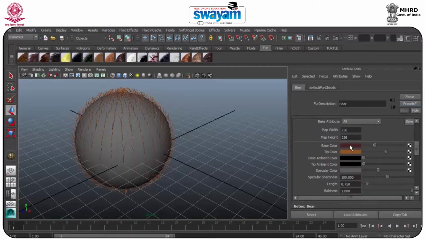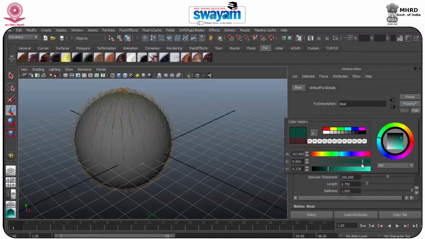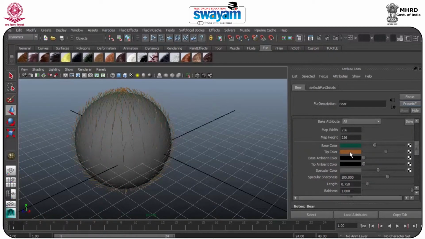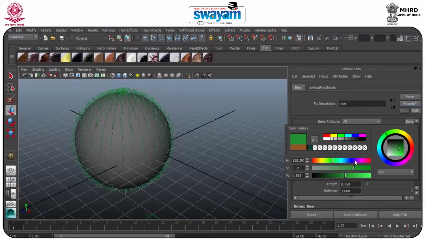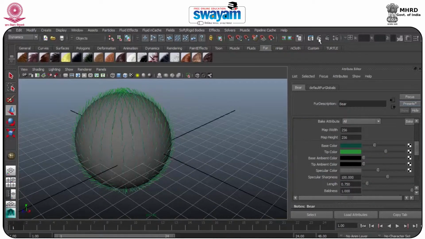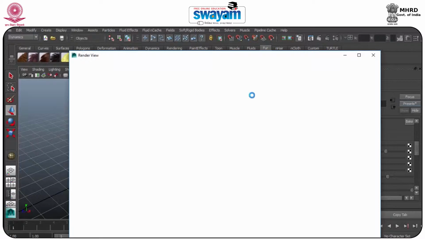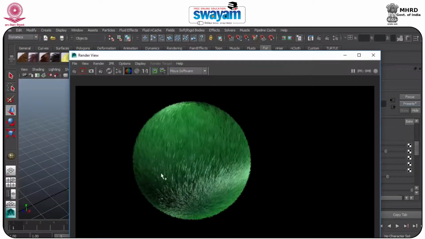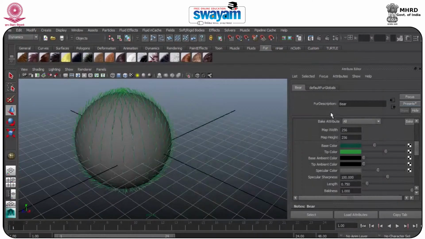You have the color, you can change the color from here. If you need to change the color, definitely you can work for the same. If you have a look, the color will change and you will get a greenish color. Okay, so the base and ambient color, all the things depend on here. You can change from here, and have a look at how it is looking.